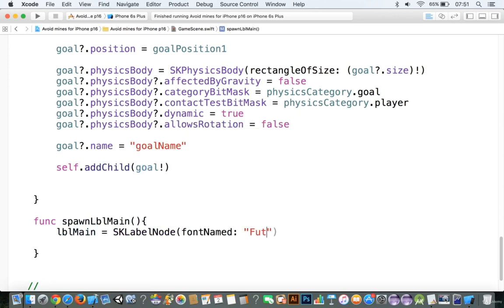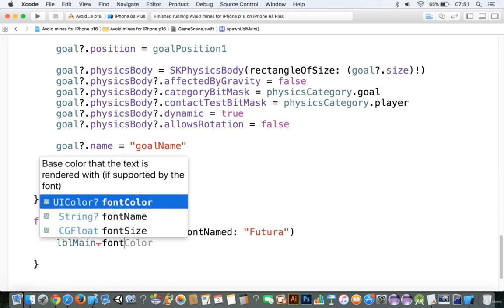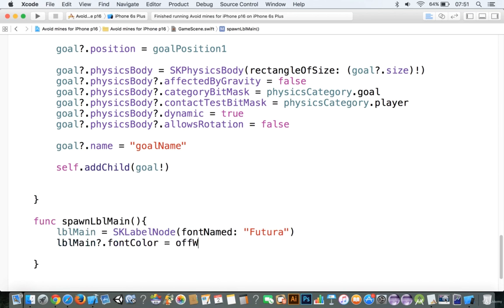You can add in whichever font you want. I like using Futura though. It's my favorite one. And we're going to go to LBL main.fontColor is equal to off white color. We're going to go to LBL main.fontSize is equal to 50. And then we're going to go to LBL main.alpha is equal to 0.5.